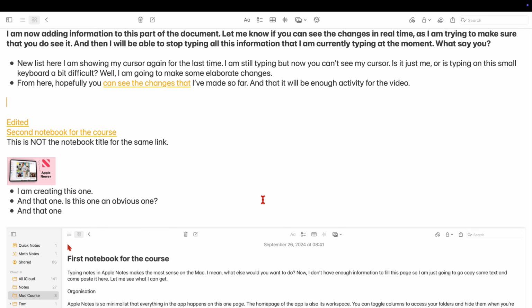Tags are an easy way to organize your notes on the go in Apple Notes. Typing the hashtag sign pops up some suggested tags that you can use. These are the tags you've already created in the app.